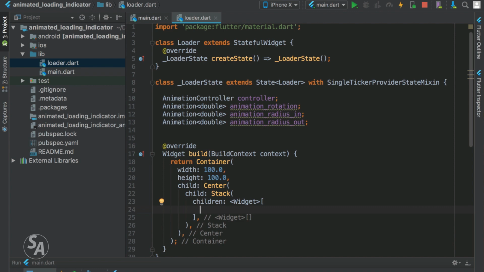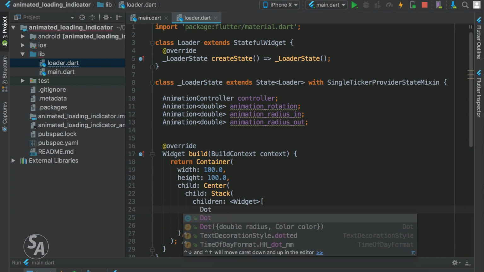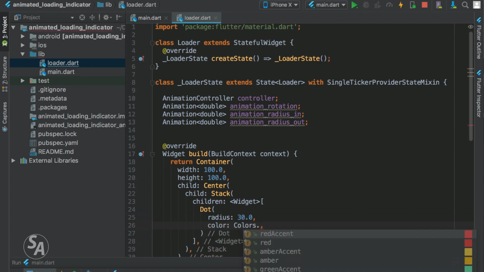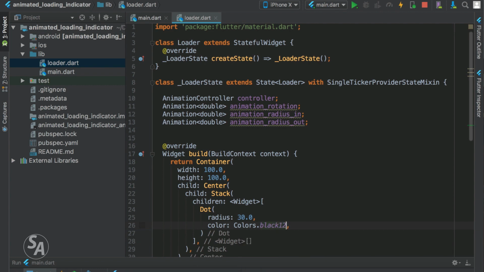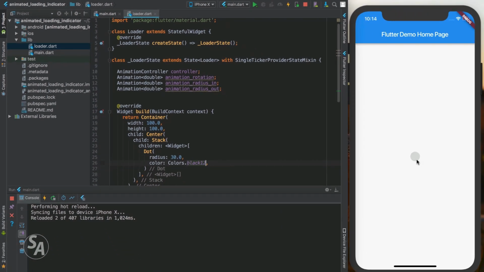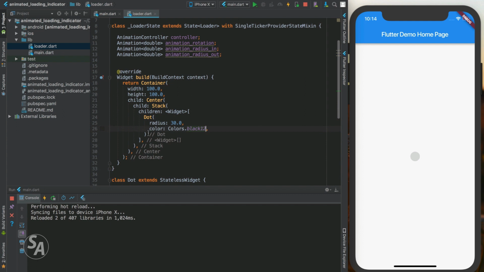So the first thing I'll have to do is define the central dot, which is the bigger dot around which all the other dots are revolving. I'll use my dot widget, and I'll pass in radius equal to around 30 units, and I'll pass in the color of this dot to be equal to Colors.black12 or something like that. So it will give me a shade of gray on the screen. And here you can see that I have my dot. Now this is the central dot, and I need to position all the other smaller dots around this central dot.